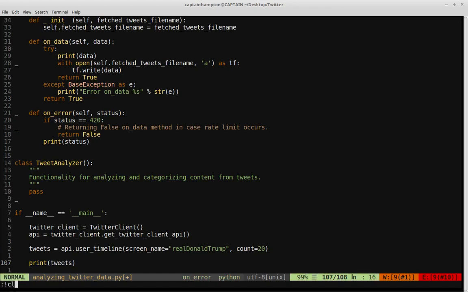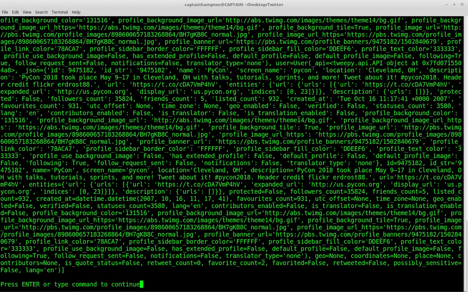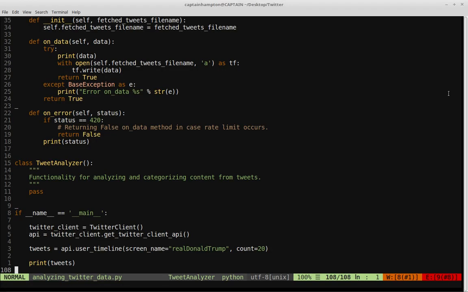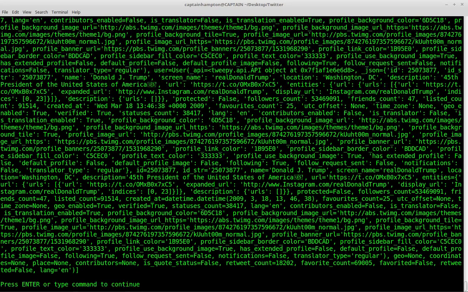So I'm just going to clear the terminal. I'm going to say Python, and this is called analyzing Twitter data, which is the file that we're in, and I'm just going to write that. So I actually had to restart that because I believe I was running a file from another directory with the same name, so that was my fault. So again, clearing the terminal and then running this file, which is in the directory that we're in. We run this, we get this content here, which we can see is coming from Donald Trump's Twitter page.